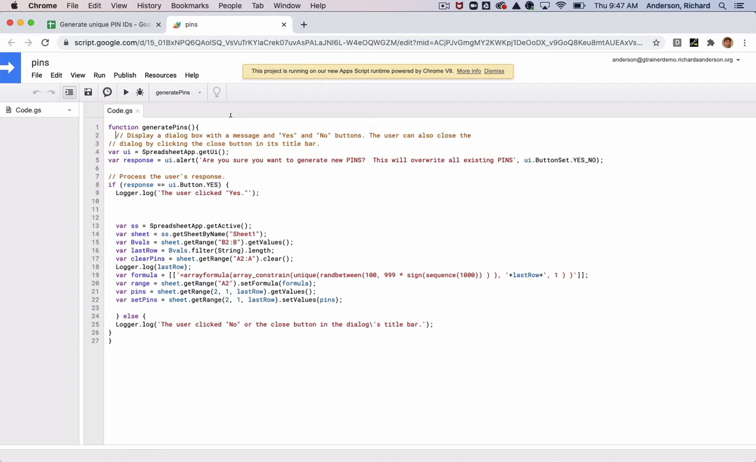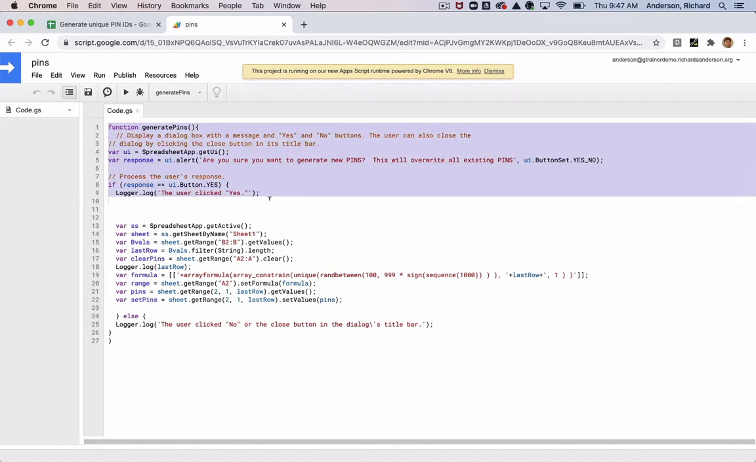So the first thing we'll notice is I've got a function and it's going to prompt me with a message: are you sure you want to generate new pins? This will overwrite all existing pins. This is merely a warning that if you've done this and you accidentally want to do this again, it won't overwrite all of the pins you've already assigned. So it gives you a yes/no button to prevent the script from overwriting all of the IDs that you've already created.